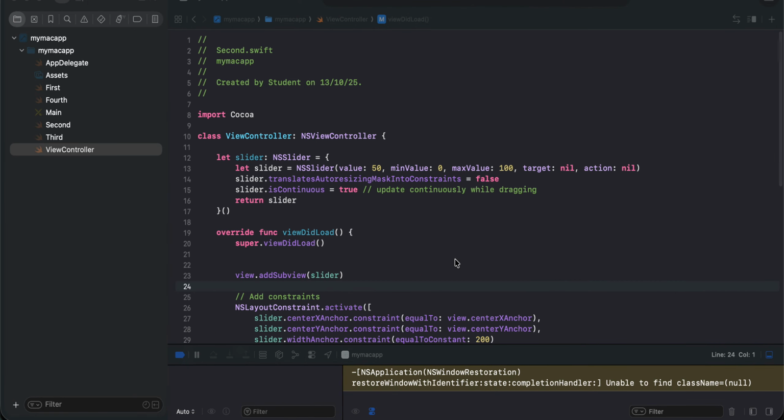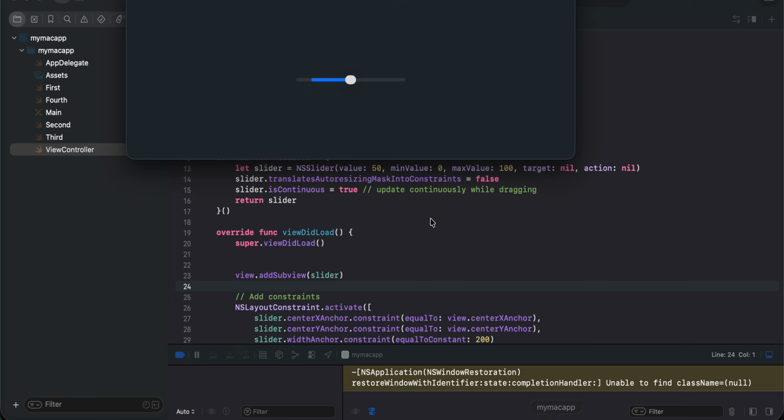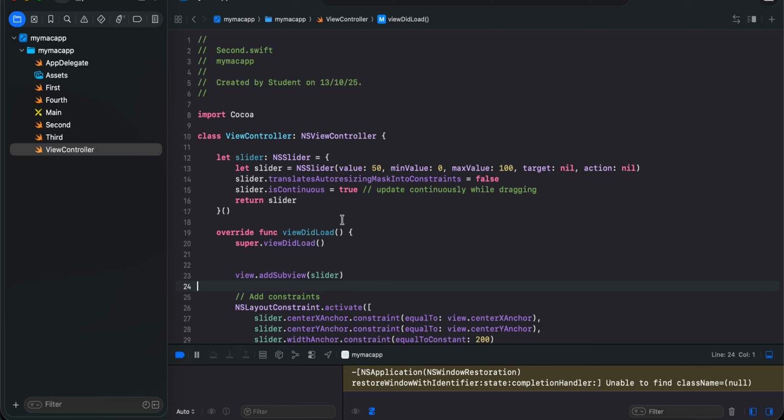In this video I will show you what all new things have been made available for sliders in macOS Tahoe, which is macOS 26. So let's get started. First, here you can see I have this slider. Again, I'll just show you the code first, then things will be clearer for you.